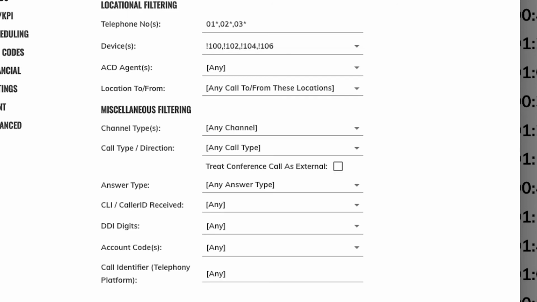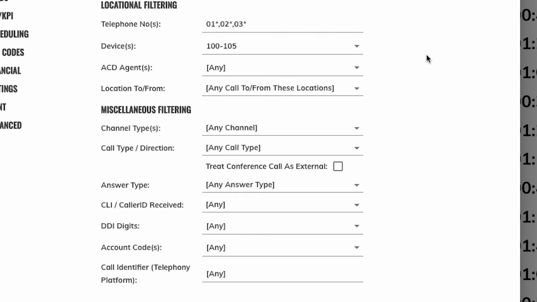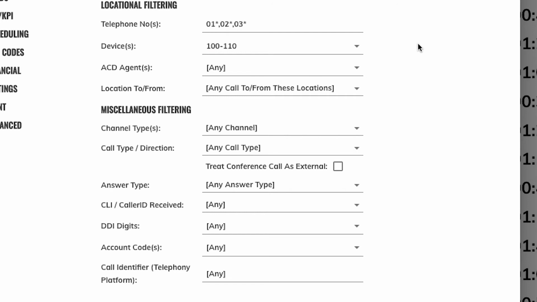In a lot of instances when you're filtering, you're going to be working with a range of numbers. Now what you can do is either select that range of numbers, which is easy enough with the tick boxes, and as we can see the field has automatically applied a range from 100 to 105. But if you want to select many numbers, you can also build a range yourself by entering the first number within the range, followed by a dash, and then the last number in the range. In this example, I've entered 100 to 110. This way you do not have to select each and every device one by one.